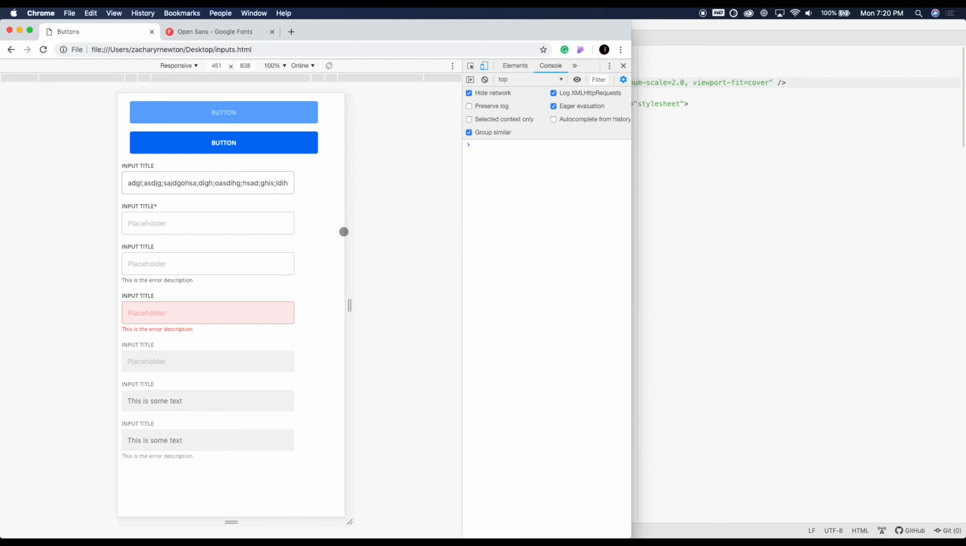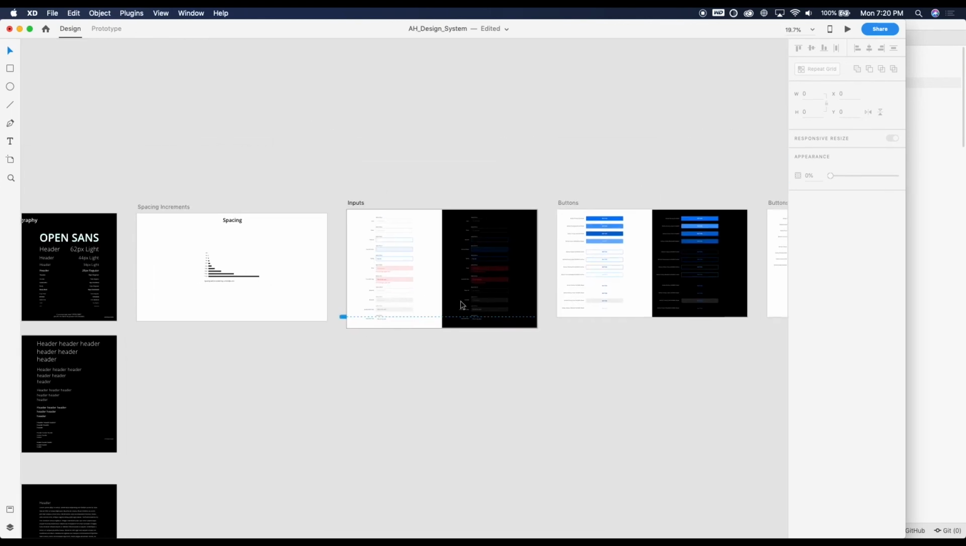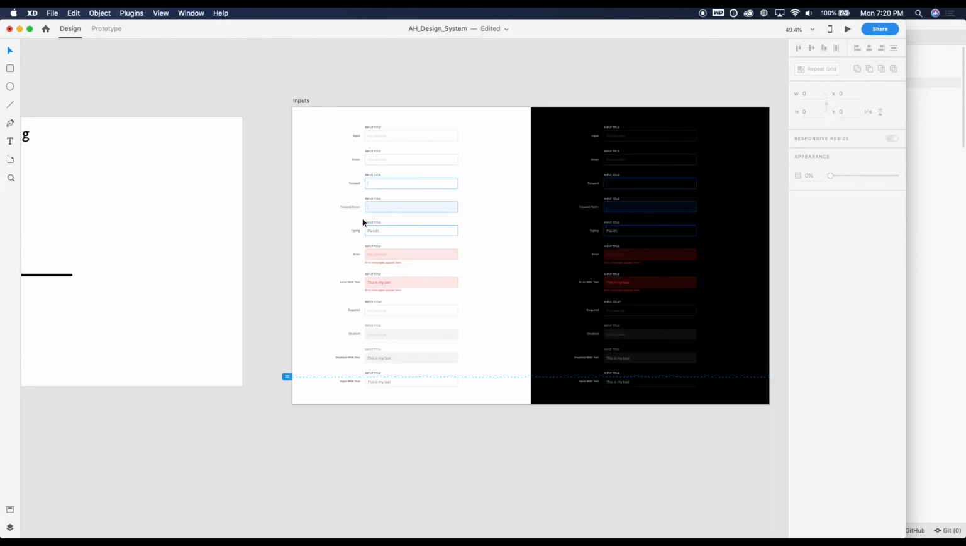So anyways, guys, that's it for styling these inputs. That is a part of this little design system we're kind of working on every now and then.